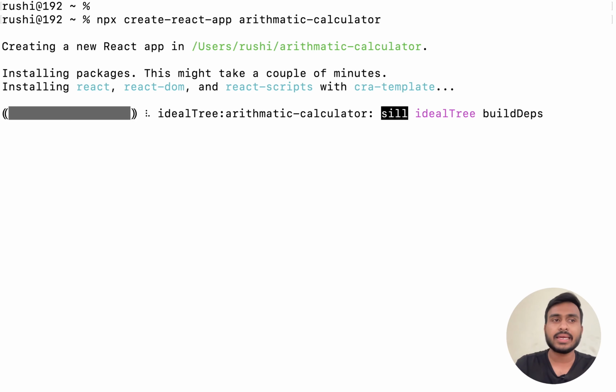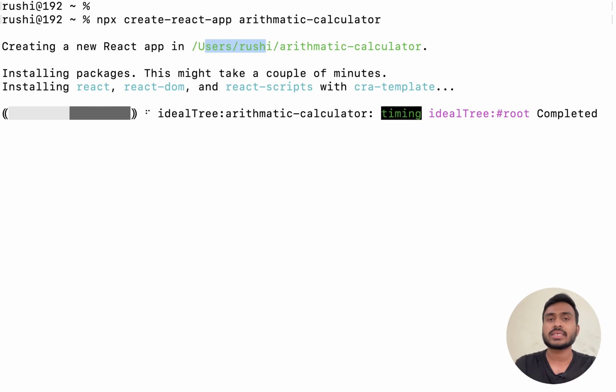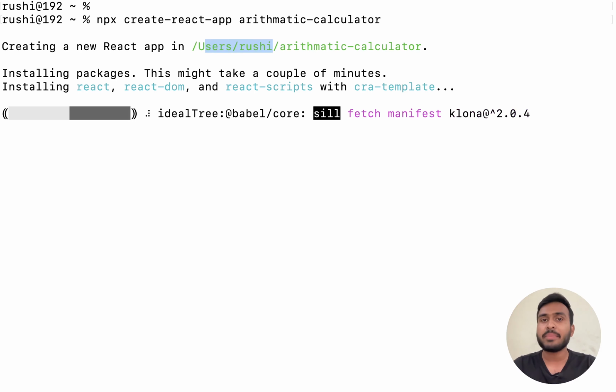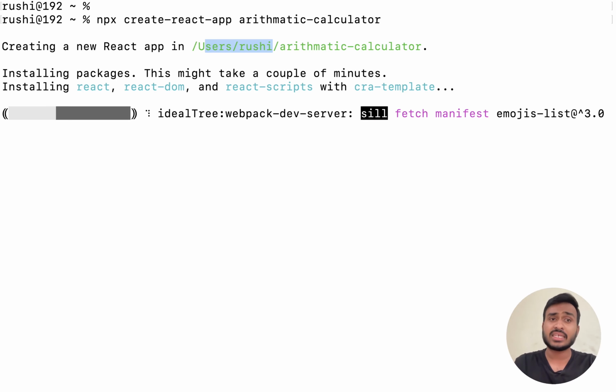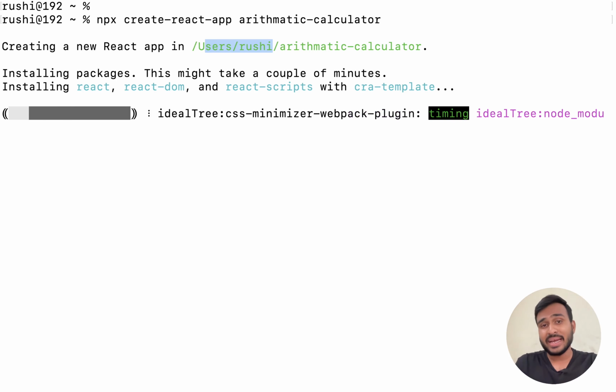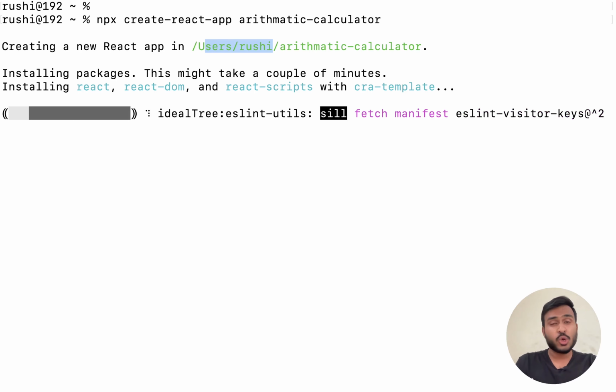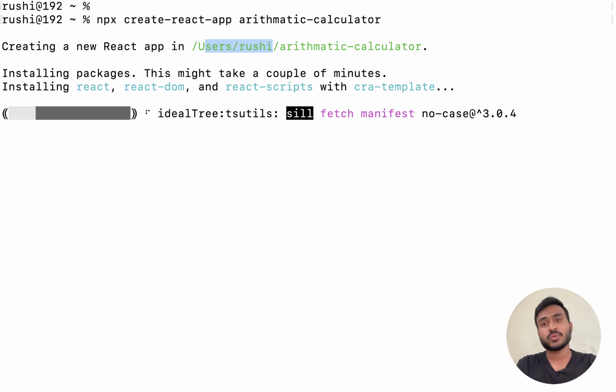It is saying creating a new React app in this directory. So it is creating the arithmetic calculator app in my home directory. It is doing a couple of things. Basically, it is installing some packages. It is saying it might take a couple of minutes. So we need to wait for a couple of minutes, and then after that our project will be ready. So let's wait for some time.